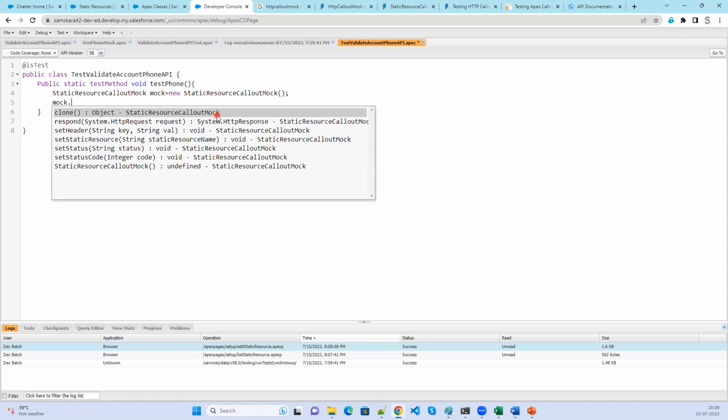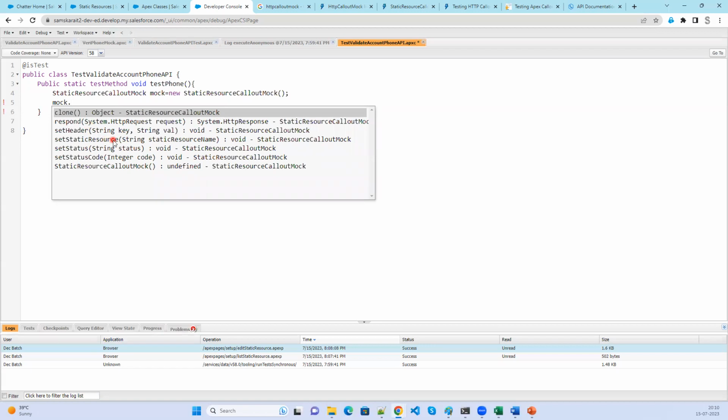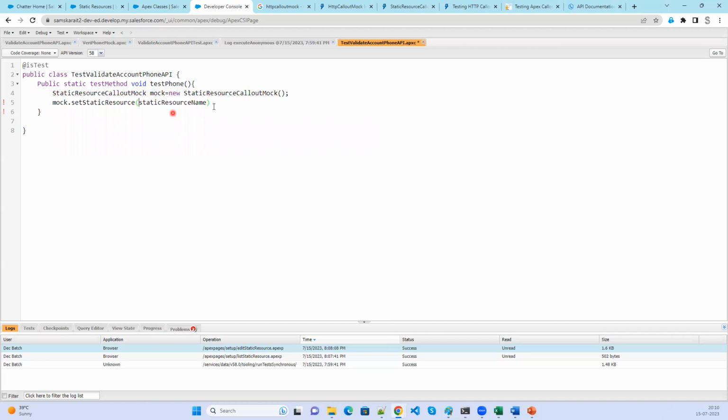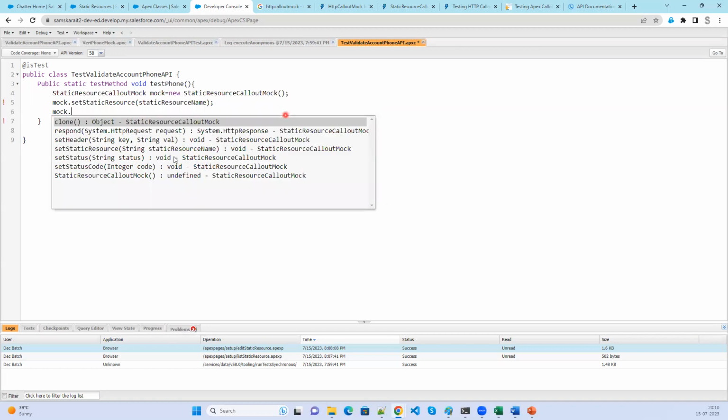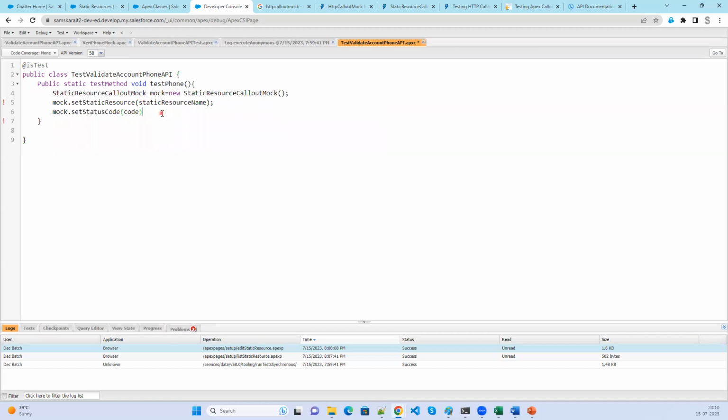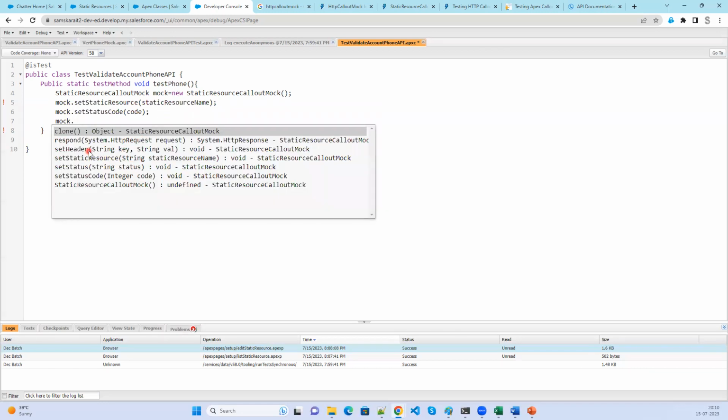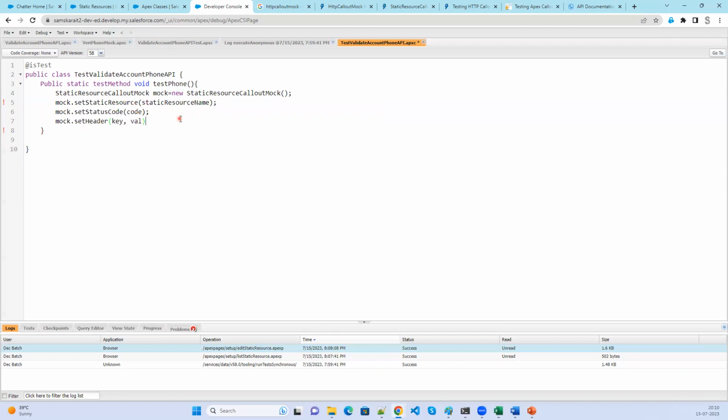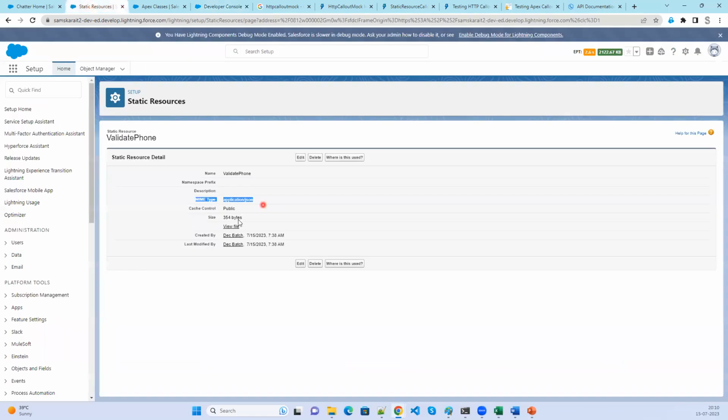Now in this mock, we have multiple methods. The first one is, I'm going to set the body. Say set static resource. Now you will not have a body here, you have a static resource. This is the mock.setStaticResource, which needs a static resource name. Similarly, I need a mock.setStatusCode. Also, I need a header. Now these three pieces of information I need.